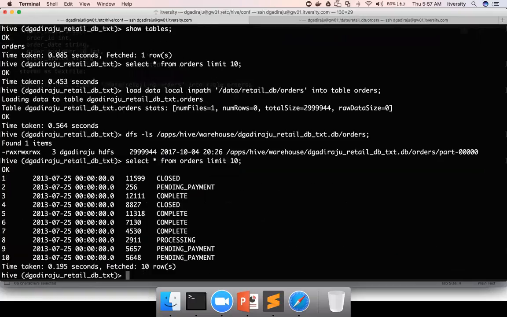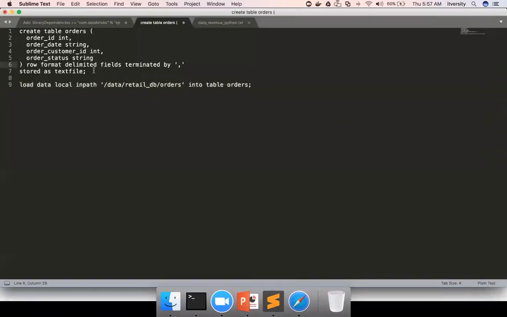There is also the concept of an external table where we can actually point directly to the existing HDFS location, but that is not very important for the certification purpose. So now we created the table orders and we loaded data from the local file system into this table. Similarly, we will actually create order items. I'm just copying this one.